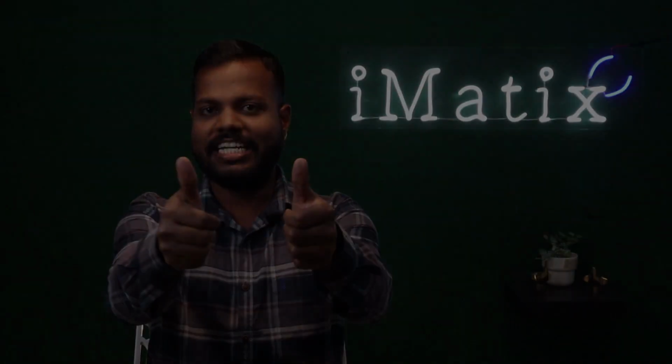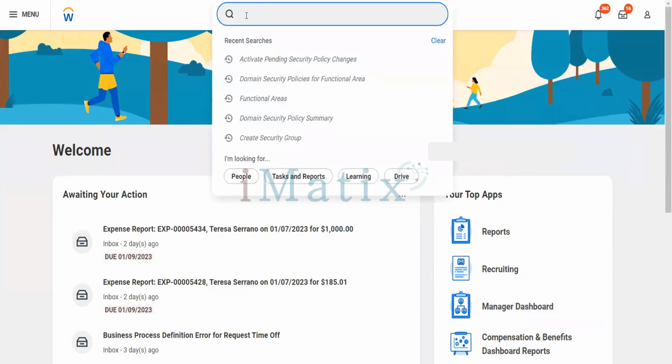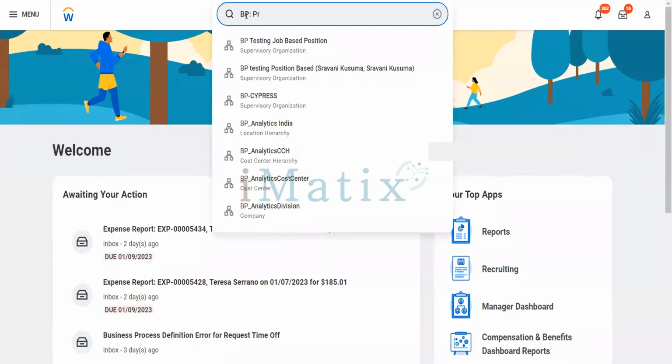So let's get started. Today we will talk about how to create projects and how to use them in your customer voices as a billable project. How does it look? Again, if you look at the project, search the business process type here, project.